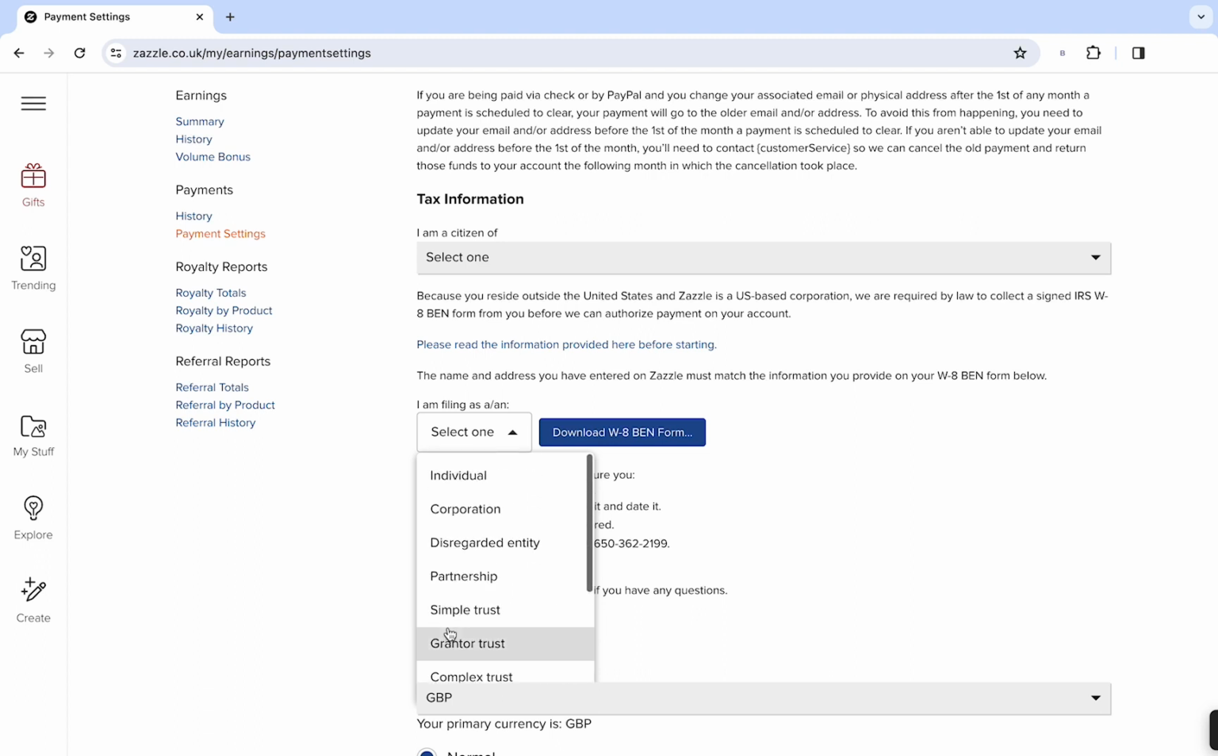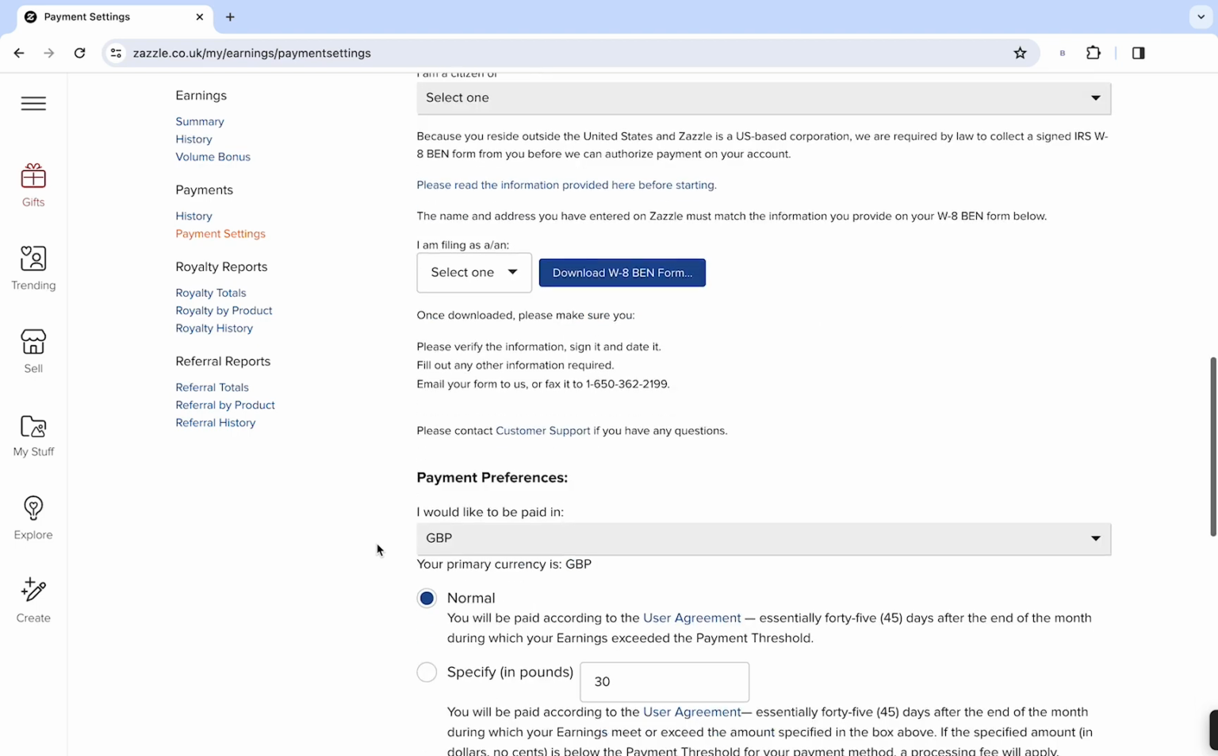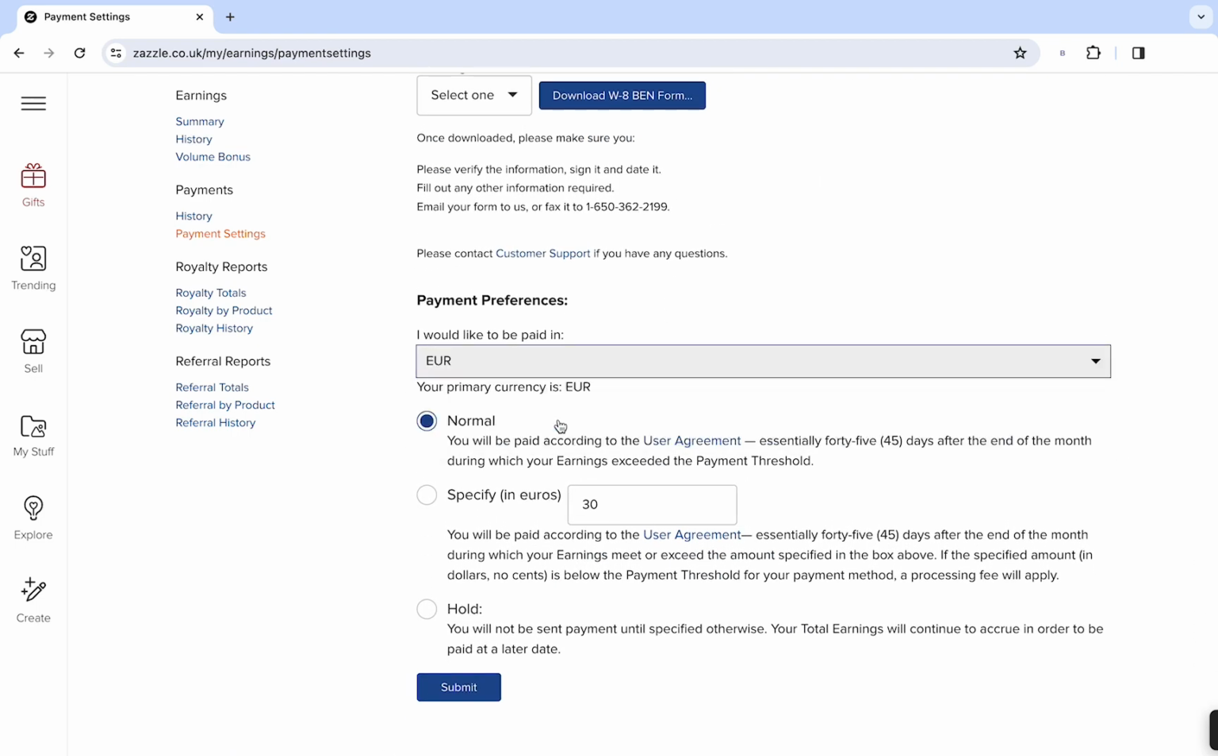Moving on to the next section, the payment preferences section. Here you can see your primary currency, which is euro. Zazzle has 3 payment preferences, which are normal, specify, and hold. If you select normal, you will be paid according to the user agreement, essentially 45 days after the end of the month during which your earnings exceeded the payment threshold. The next one is specify in euros. You will be paid according to the user agreement, essentially 45 days after the end of the month during which your earnings meet or exceed the amount specified in the box above.